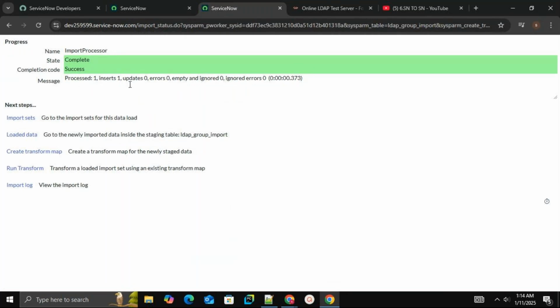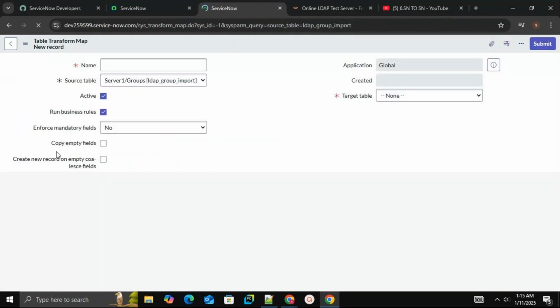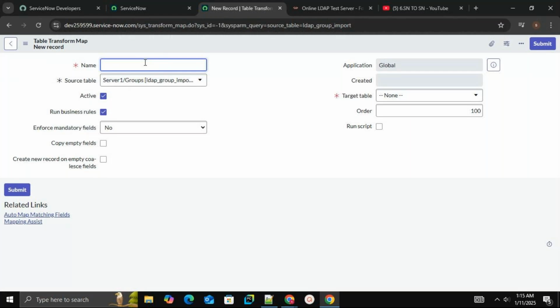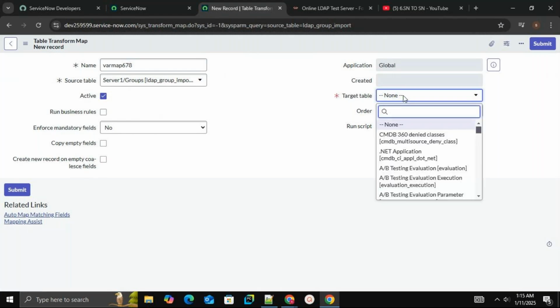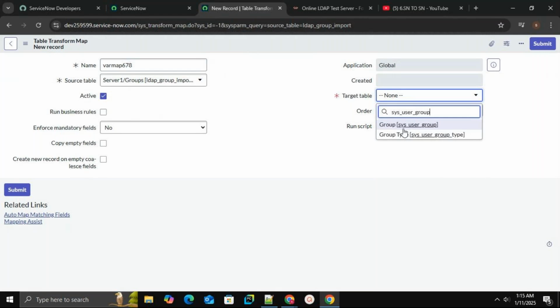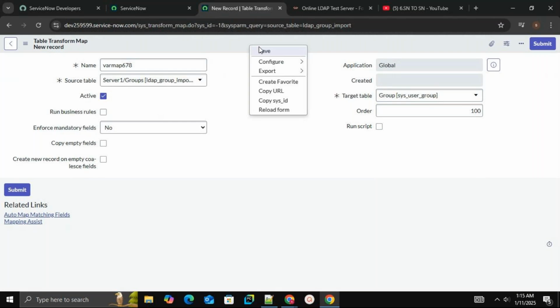It is processed one, insert one, create a transform map. Where map 678 new one. Uncheck this and save this one again. Sorry, you need to provide the table name. sys_user_group. Save this one.